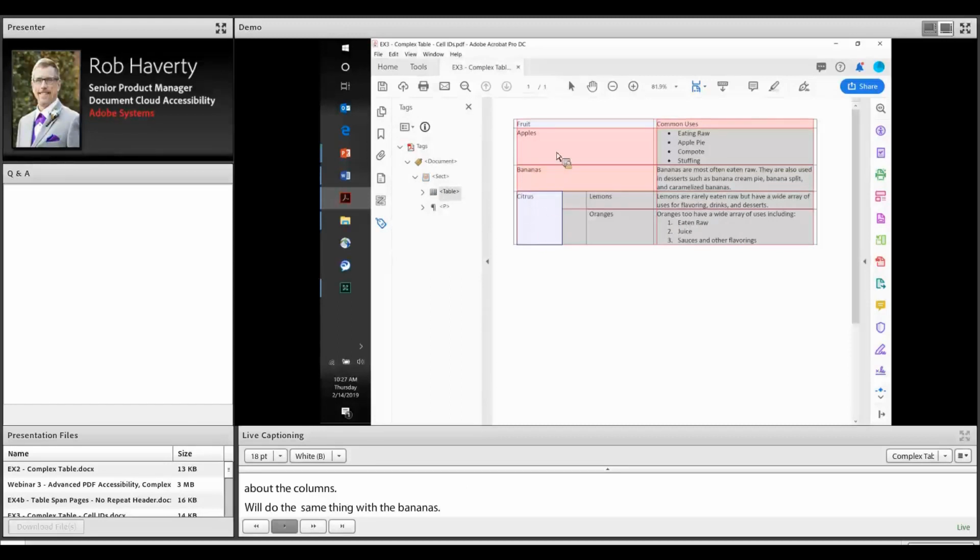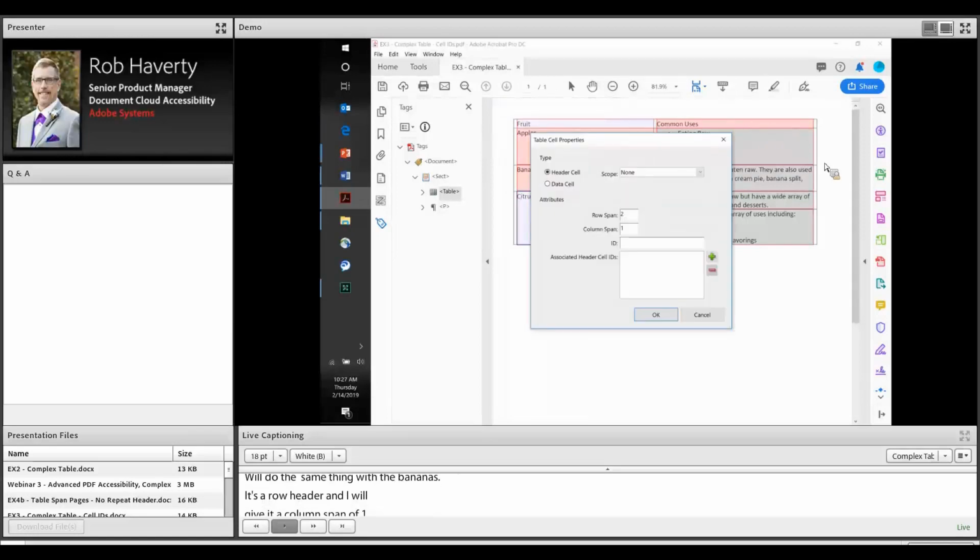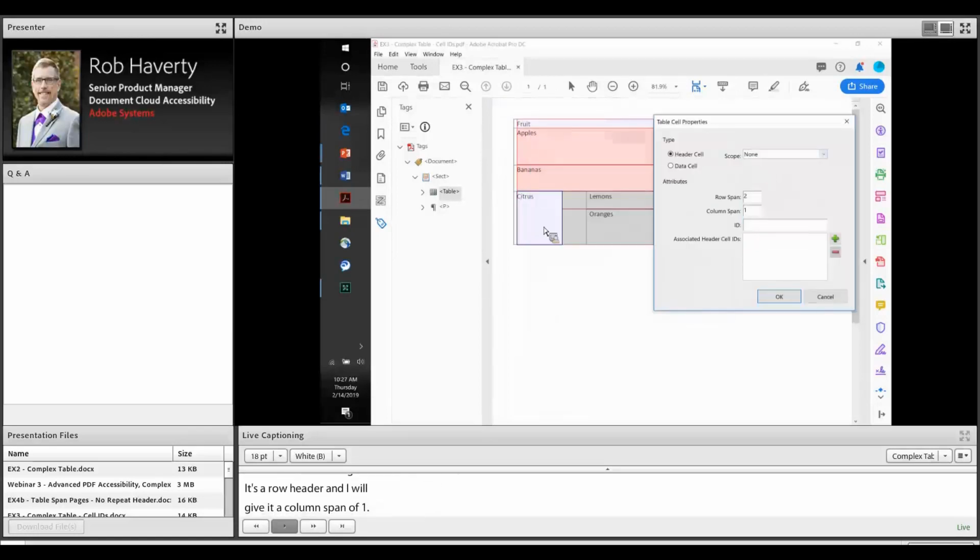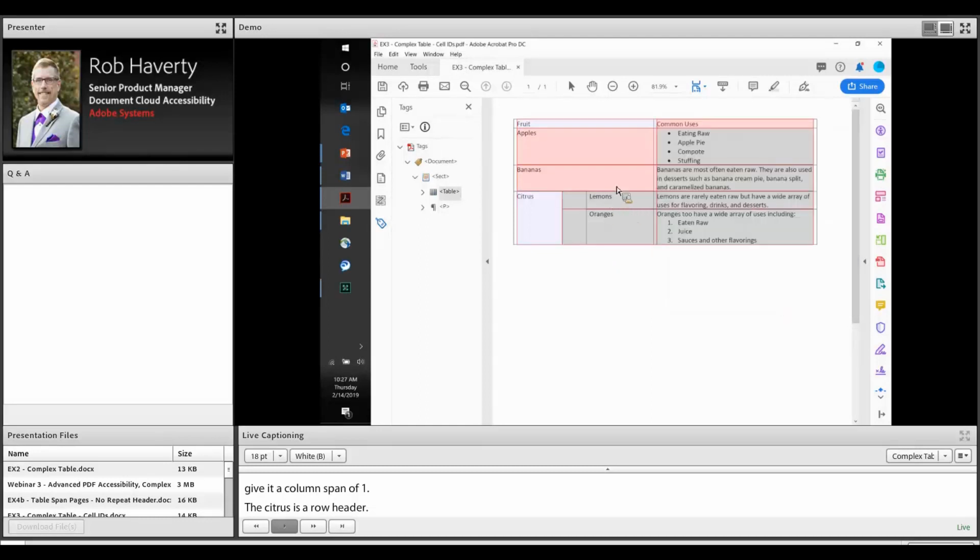The citrus, however, is a row header. The scope should be row that spans 2 other rows, lemons and oranges. So that one is set right. Then I need to select my lemons. And again, you're going to notice, when you click outside of the table, it's going to take you out of the table editor.